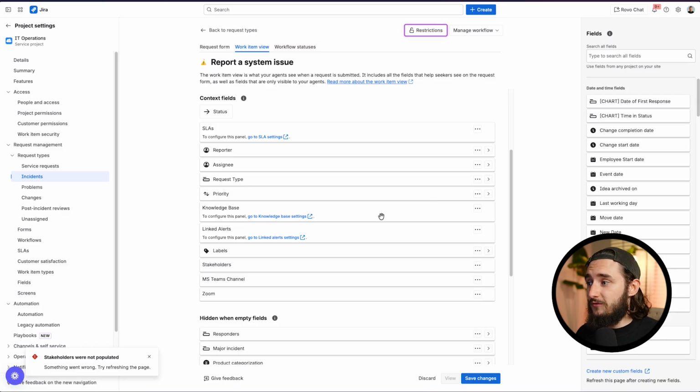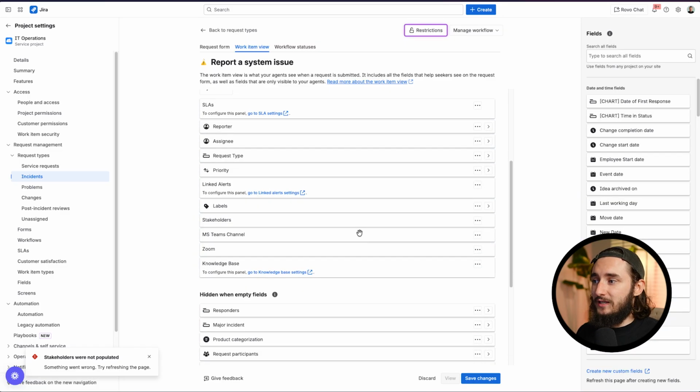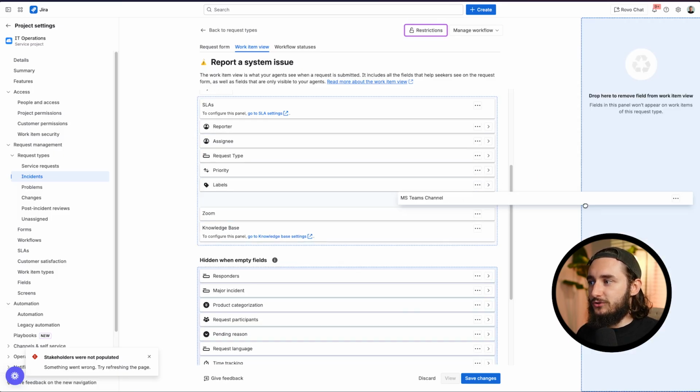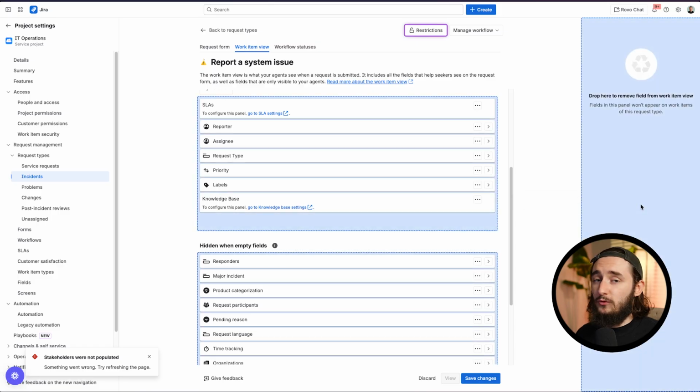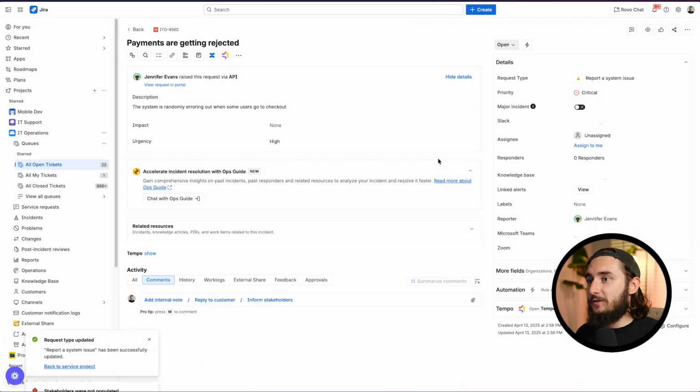Knowledge base is relevant. I would probably drop this one towards the bottom. That's your Confluence knowledge base that you could link relevant articles to. And I actually think it's super powerful. I just don't like it to get in the way of the context fields. Alerting, again, if you're not using that, remove it. Same thing with stakeholders, Teams channels, Zoom. If you have relevance for it, use them. If not, don't. So I'll save this view, head back, and here's what I have now.